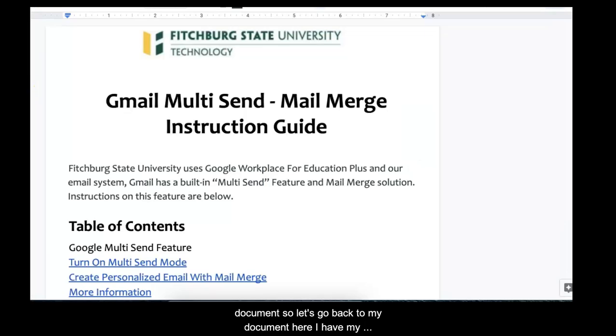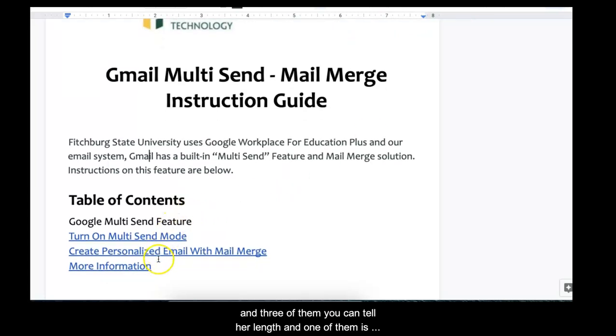So let's go back to my document here. I have my table of contents and I have 4 areas or 4 headings, and 3 of them you can tell are linked and 1 of them is not. So what we're going to do here is link it in a bookmark. So the first 3: Google multi-send feature, turn on multi-send mode, create personalized email with mail merge.